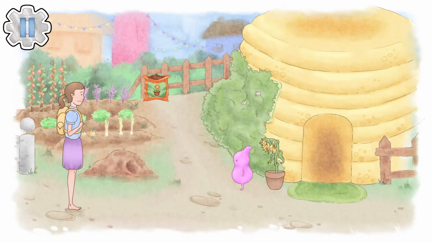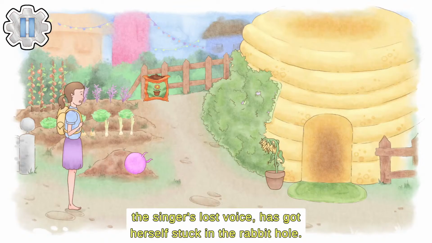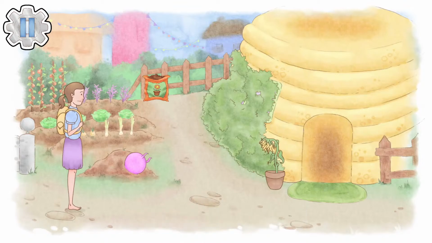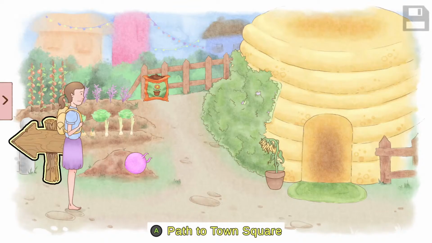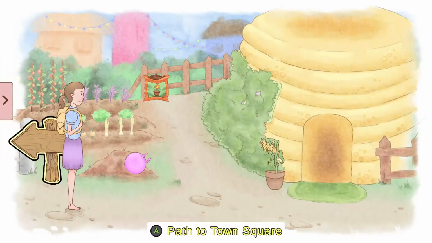The small pink creature is standing on the open path. She sees Annie and hurriedly tries to hide once again. Oh dear. The singer's lost voice has got herself stuck in the rabbit hole. She flails her legs in a struggle to break free, but soon gives a defeated sigh. The cook's house is shaped like a honeybee's hive. Beside it is a garden full of luscious flowers and vegetables.